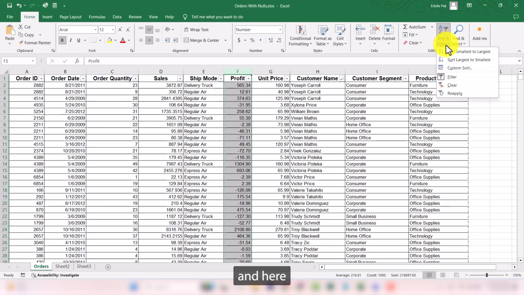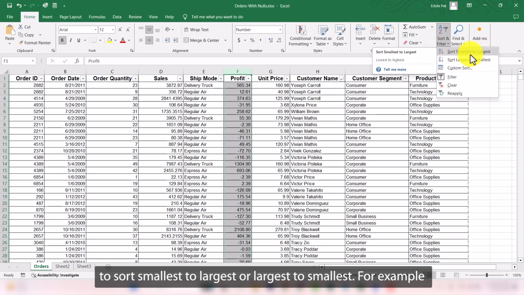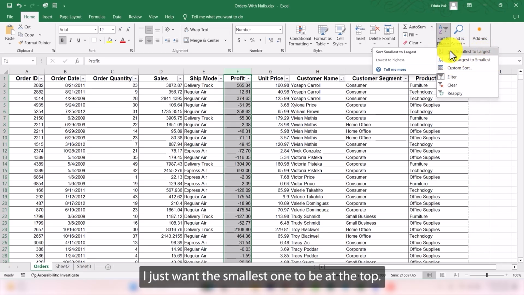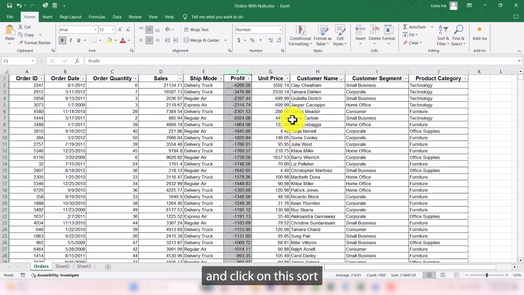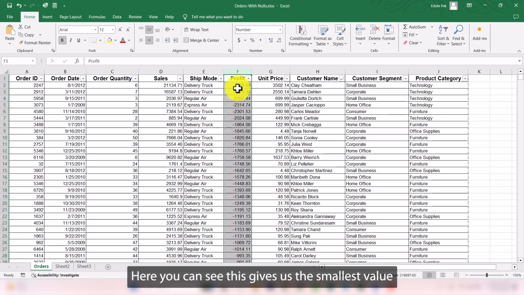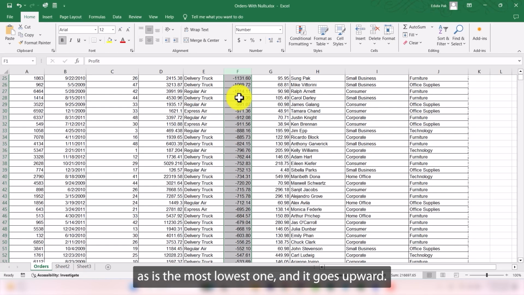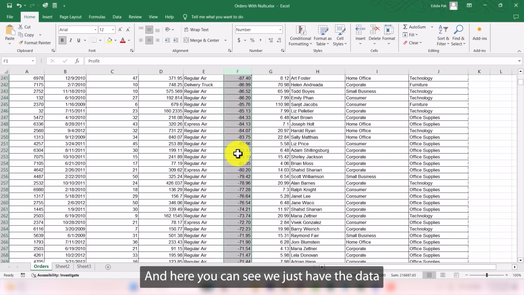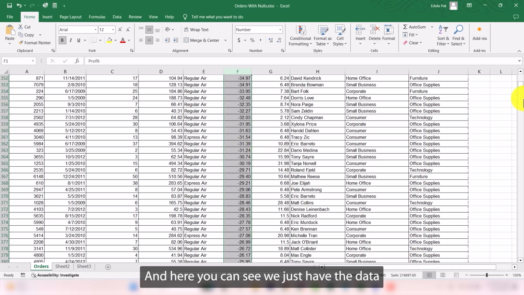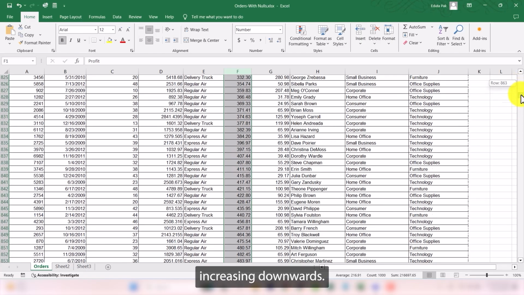and filter, we'll click on that, and here it asks us to sort smallest to largest or largest to smallest. For example, I just want the smallest one to be at the top. We'll click on that and we'll click on this sort. Here you can see this gives us the smallest value with the negative as the lowest one, and it goes upward. And here you can see we'll have the data increasing downwards.